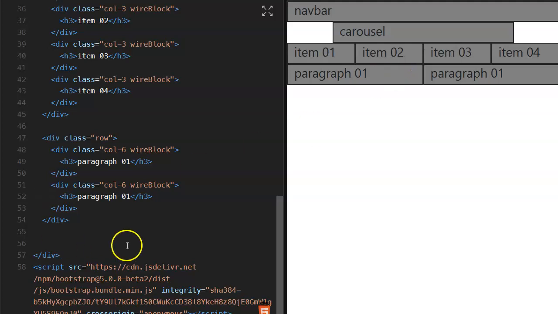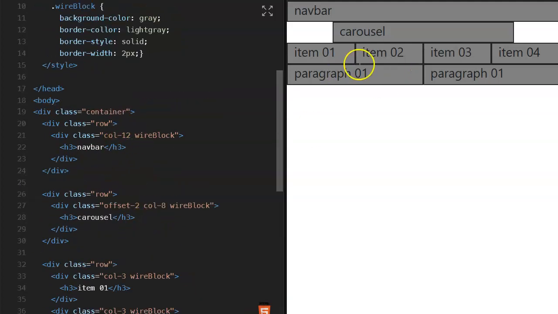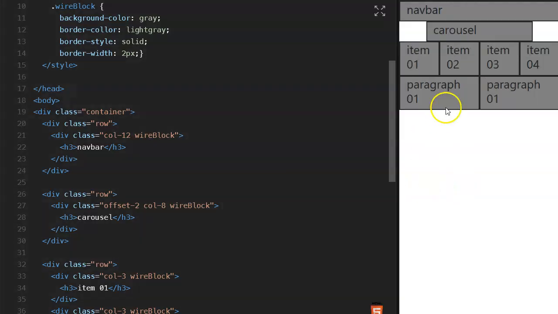Now, if we go up to the top here, right now this one is 12, so that's always going to be 12 across. That's not a big deal. This carousel we could actually change a little bit because when this gets small, I don't really care about it having these gaps. It might as well go all the way to the edges. So let's see if we can fix that.